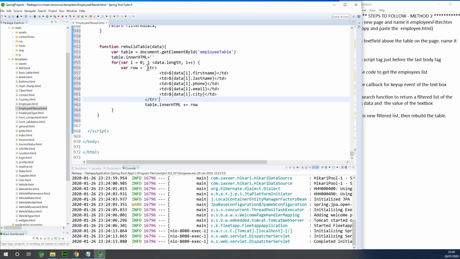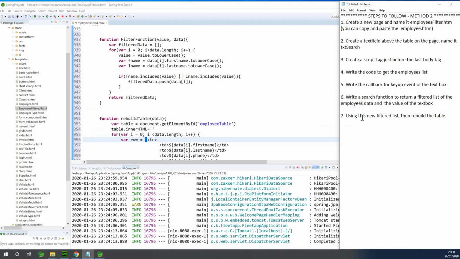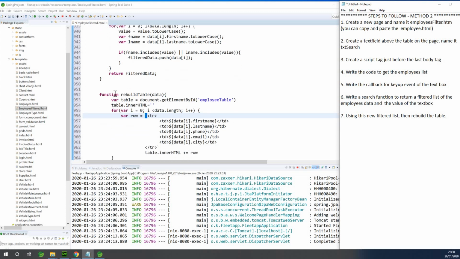One thing you need to take note of is this symbol here that you use to create a multi-line string in JavaScript. I really don't know the name of the symbol. Is it correct? I don't know. If you know the name of the symbol, please let me know in the comment box below. So use this symbol to create a multi-line string in JavaScript. So basically we are done. Exactly what I told you, and we are rebuilding the table at this point.